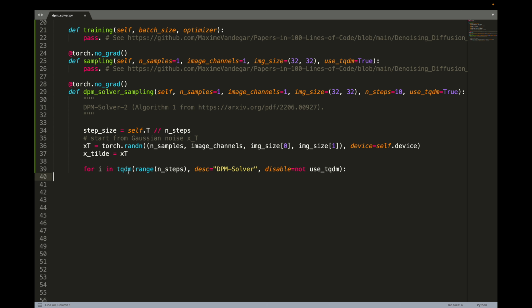We add this tqdm wrapper just to see the progress bar in the terminal, and based on the argument from the user, we either show this progress bar or not. Okay, so we compute the previous time step. Based on the step size and i, the current iteration, we compute the current time step, so basically t and t minus 1.